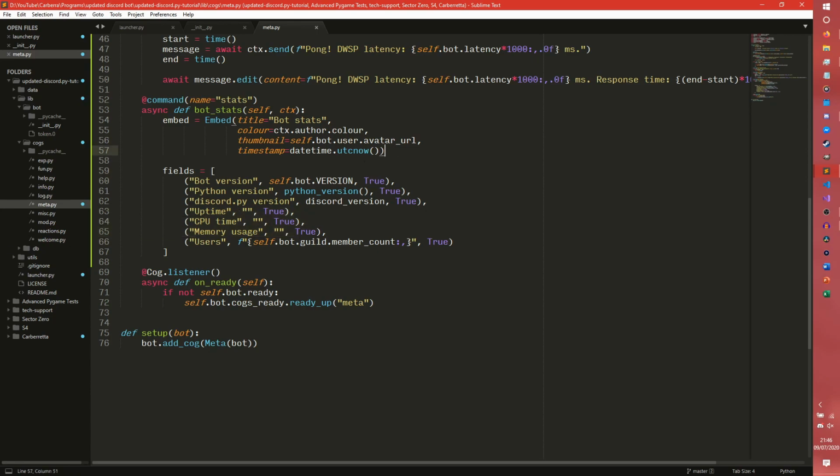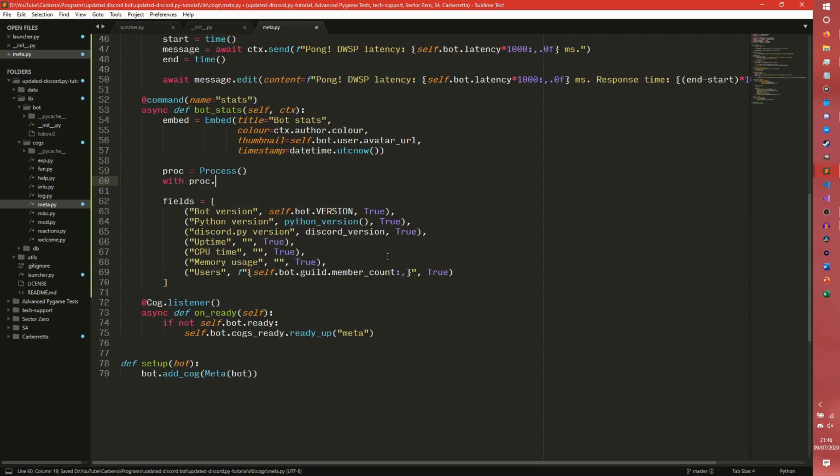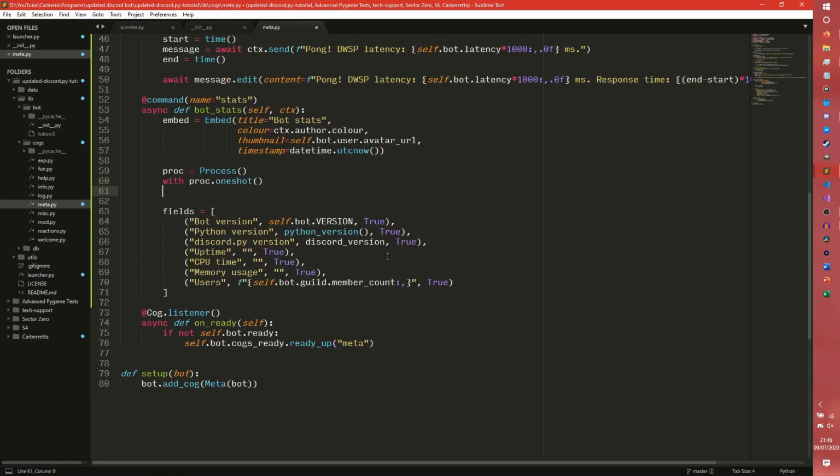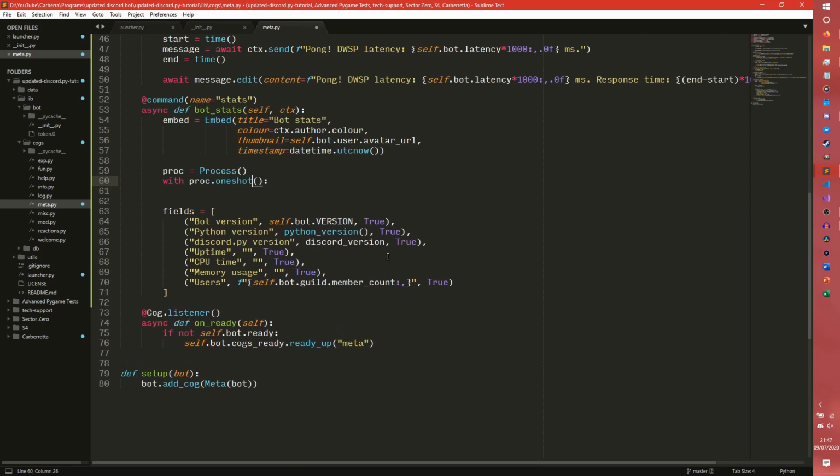So we are going to come a little bit higher up, and we're going to define a proc as a process. This is the current process, and then we're going to do with proc.oneshot. Now, in all fairness, I'm not 100% sure why it's called one shot. If someone does know, let me know. But this is essentially how you're able to get the information.